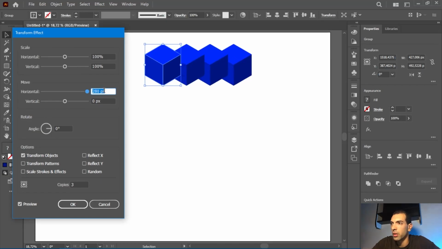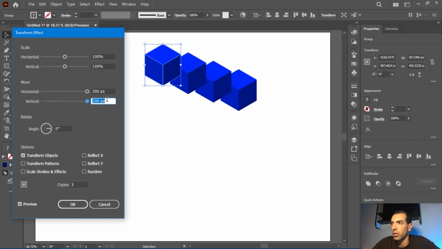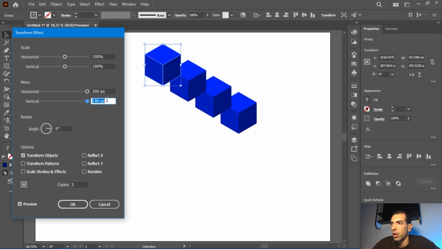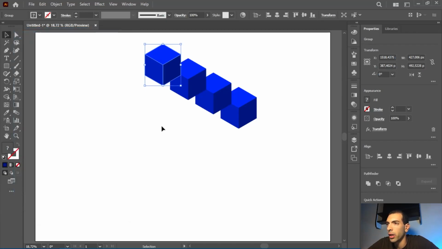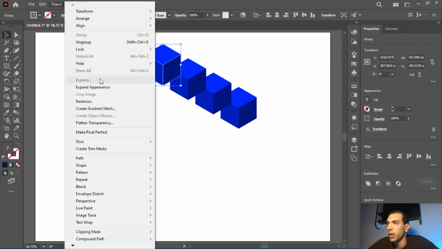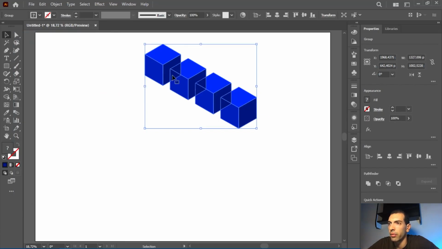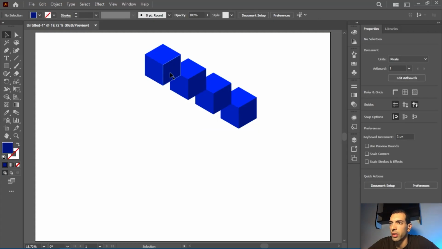I increase like this up to 300, and vertical up to 170, like this. Now we have 4 cubes. I click on OK. Object, expand appearance. Now we have 4 cubes that are real. They are not just an effect.